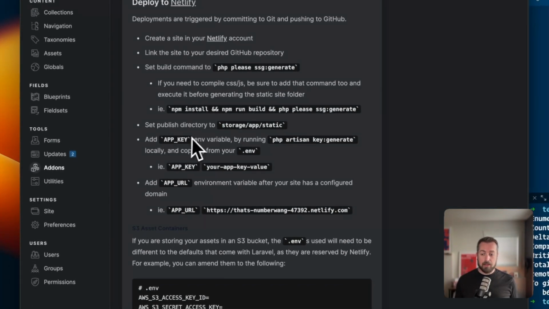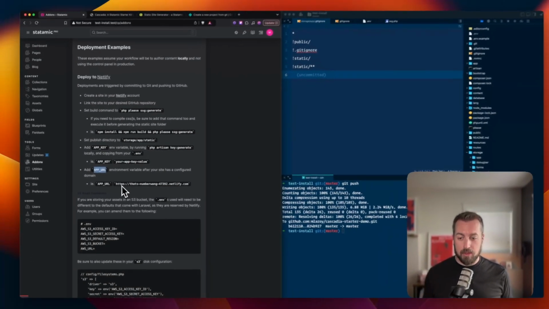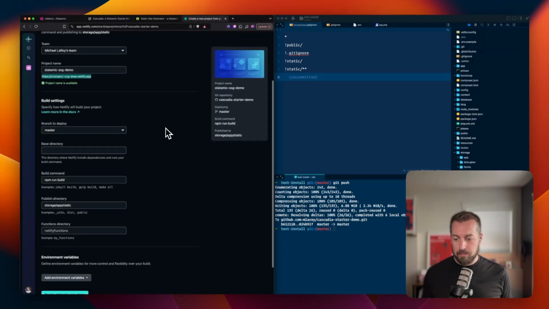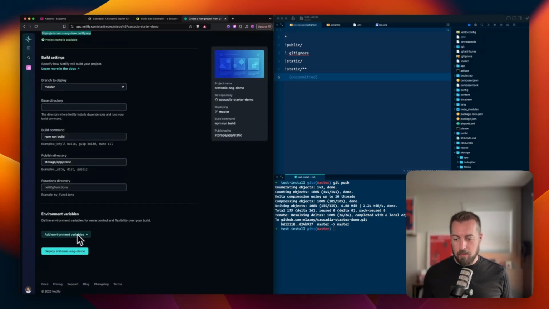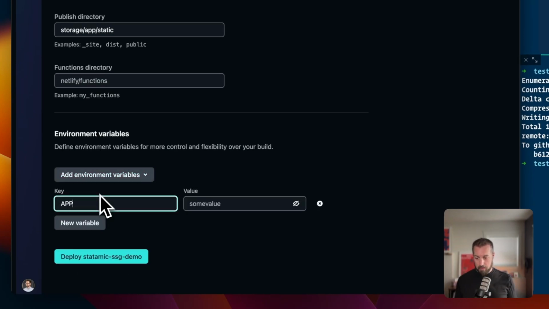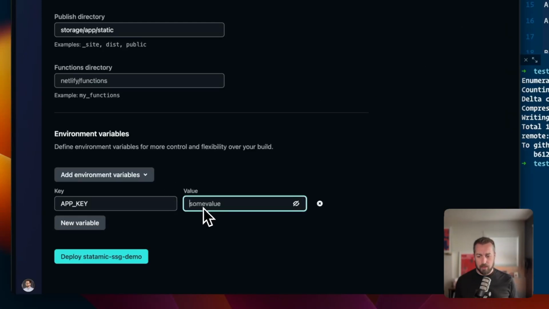So I also need to add some of these environment variables here. I've got my app key, my app URL. This is the one I just copied, so I'm going to use that over here. And we'll add some of these environment variables. So let's do that. We've got app key, and I'm going to grab that straight from my environment file over here, because it was using this when it generated it. I don't need that leading equals.